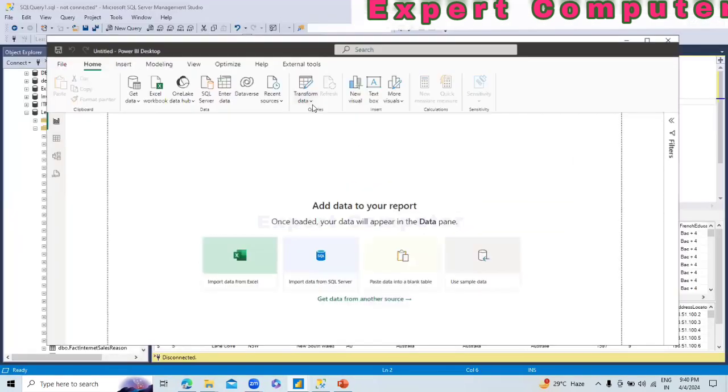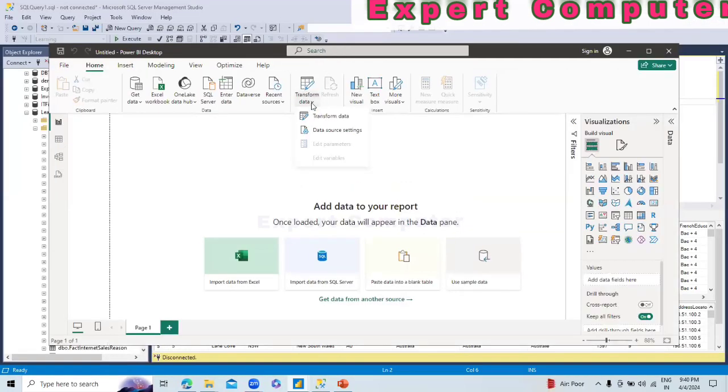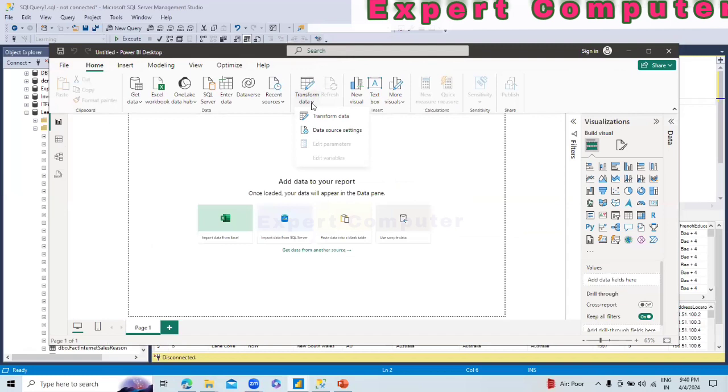Here we have the transform data. Power Query means that it allows us to perform transformation on data. Whatever raw data we upload, to change it and perform ETL activity on it, we'll use the Power Query section. So I'll just go and click on transform. Then this will move us to the transform module, right? Power Query module for this one.